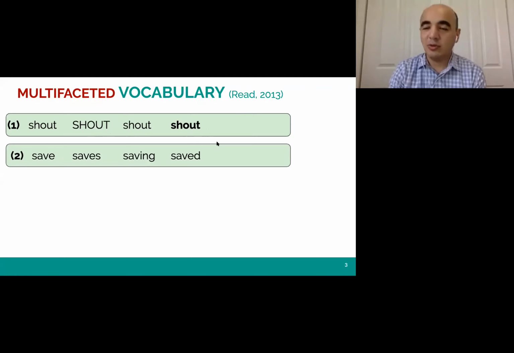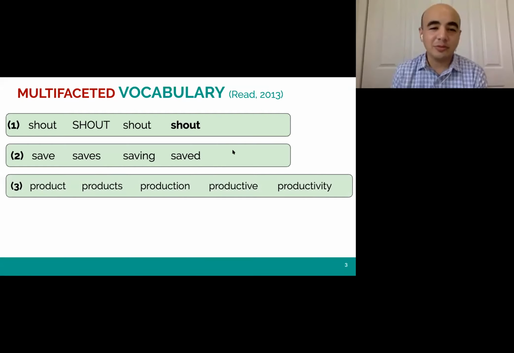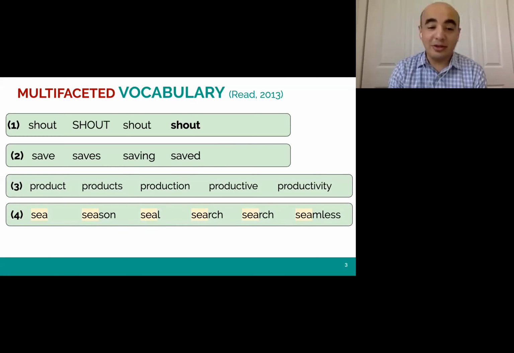These are different forms of the same word, but they're different because the inflections are different, even though it's the same verb. Now, how about this one? Product, production, productive, productivity. These are word families. They're all related to the word product, but as the word families change, the meaning might also change. That's why vocabulary is really tricky and multifaceted.